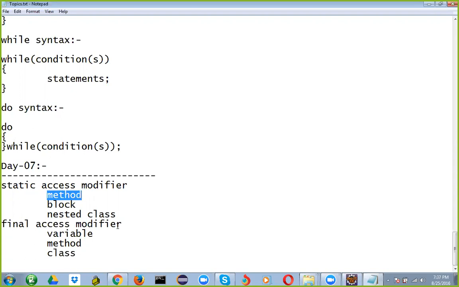A static method never belongs to any particular instance of a class. When you say static, we are not talking about a particular instance. It's related to the class. A static function never belongs to any particular instance. It belongs to a class always.